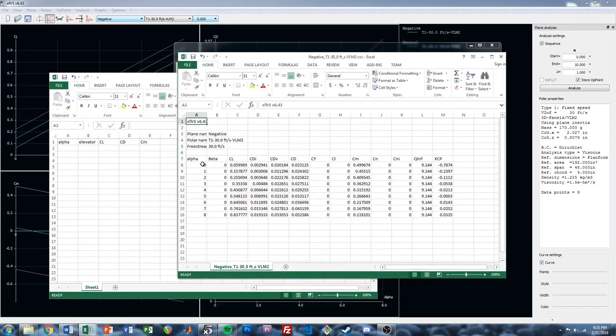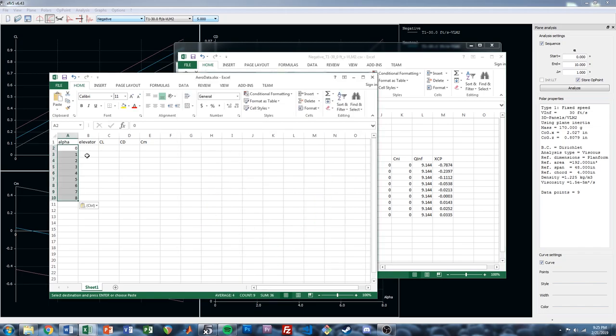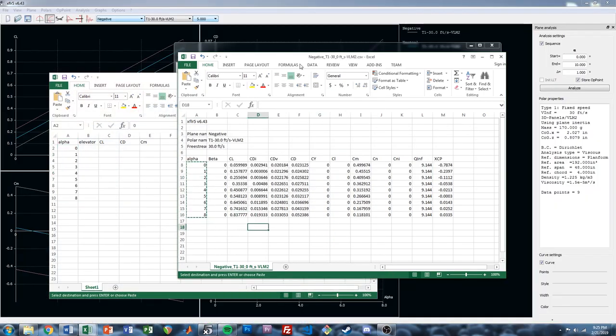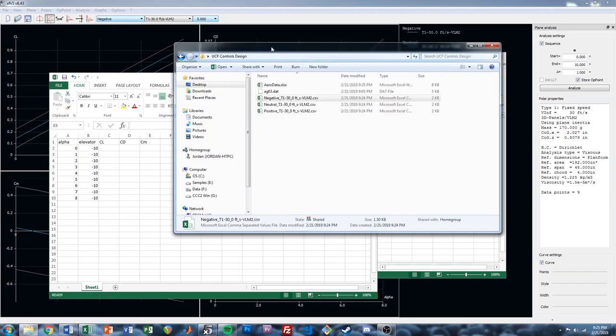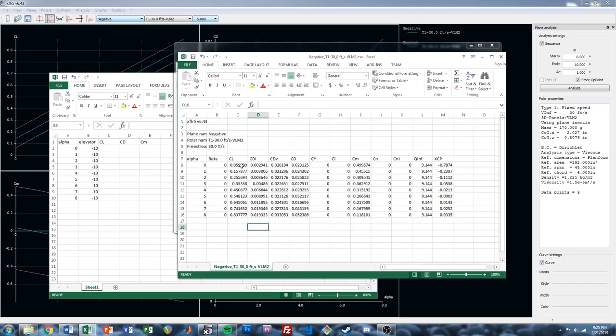For all of these, our alpha range is going to be 0 to 8, so I'm just going to go ahead and copy that over. And the negative here was the negative 10 degrees, if you remember from how we defined the airfoil earlier. So this is all going to be negative 10. And then now we just need to copy our aero data. So we want CL, CD, and CM.